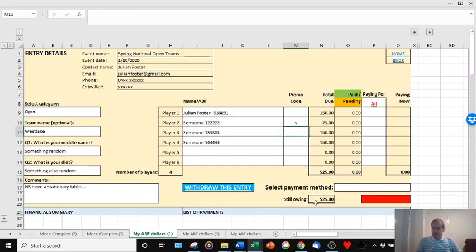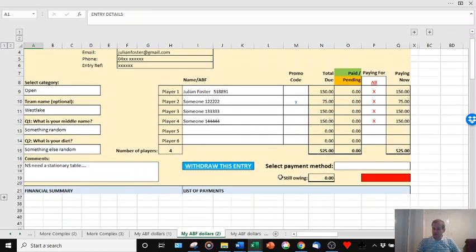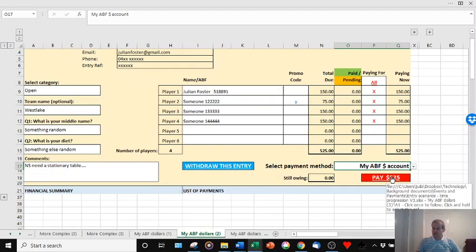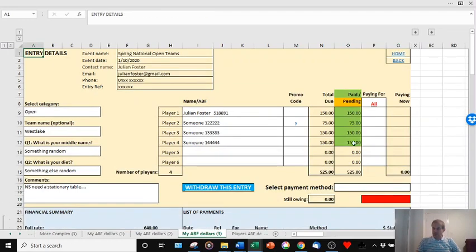So it's showing how much is due for the team, and I can choose who I want to pay for. Now, most of the time, one person's going to pay for everybody. So let's assume I'm doing that. I can tick that, select everybody, and it tells me how much is due. Then I have to select how I'm going to pay. So on here, I've still got the same options as usual. I can use a credit card online, I can use bank transfer, all the normal stuff, but I can also use my ABF dollar account. And that will trigger a payment out of my ABF dollar account for $525. And once that's happened, it'll go through and the green indicates the payment is all done.